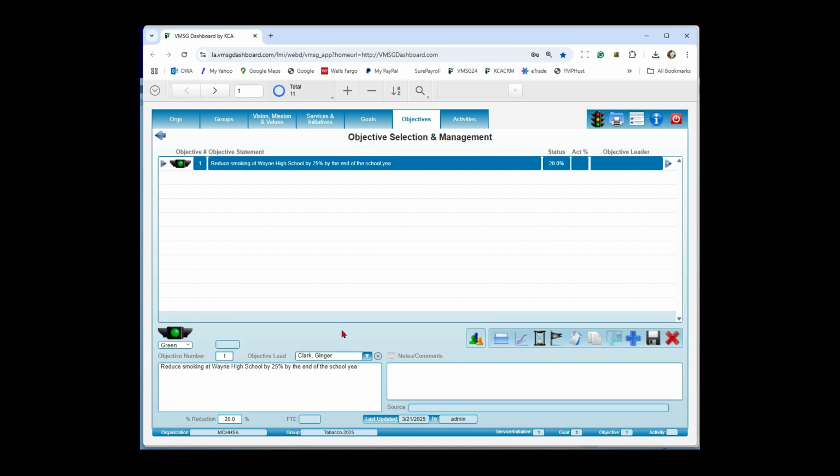Two responsibilities, basically. She's going to be the project manager to get us to this reduction, and she's going to be the person to update the status here, typically, again, through the real-time planning email notification. So Ginger, you're going to be doing the updates every time you get that email. I'll go ahead and save that. Now you'll see that our current status is 20%. Ginger is our objective lead up here at the top.